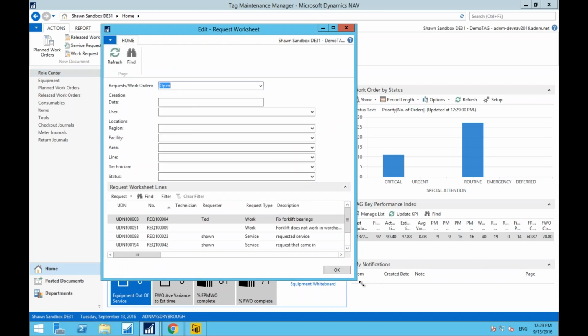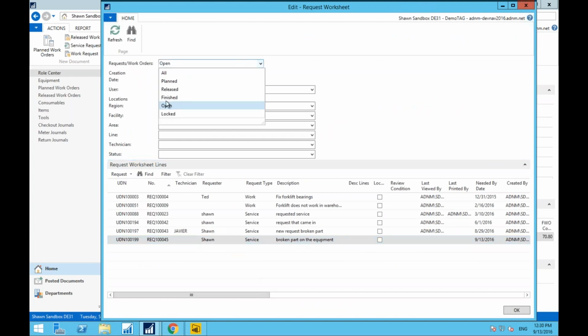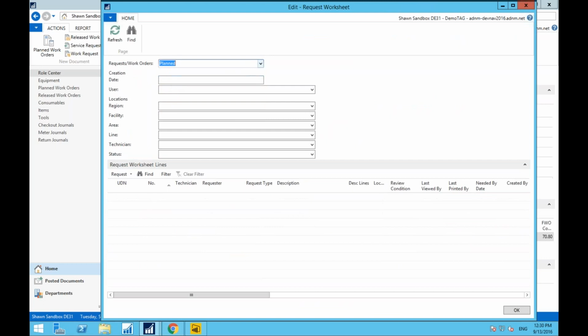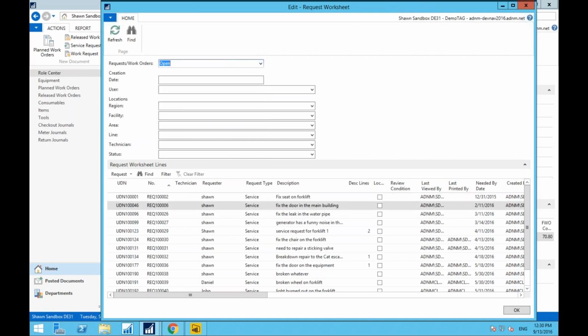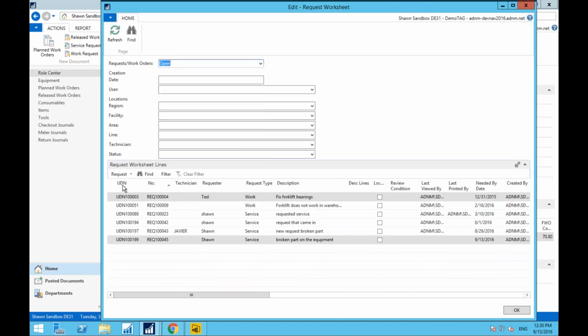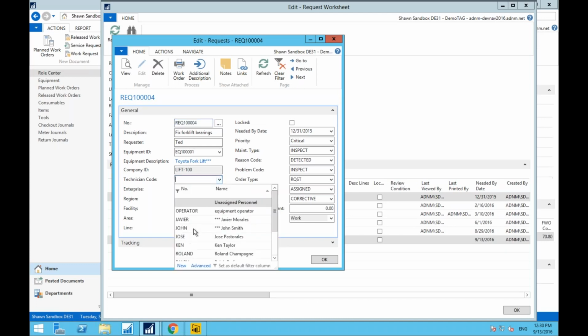Usually what occurs on the request whiteboard, and here's my request that I had just created, is that it's under the list of open requests. Now I can see all my planned requests, I can see my released requests that are in the system, I can see my finished requests, and we go back to our open requests. Now the idea here is that usually you have a supervisor or you might have a dispatcher. Somebody's taking a look at those open requests and saying, okay, in a controlled environment, I'm going to assign it back to a particular technician.